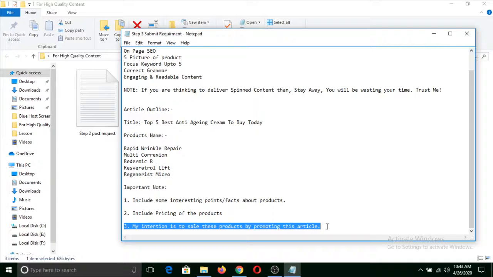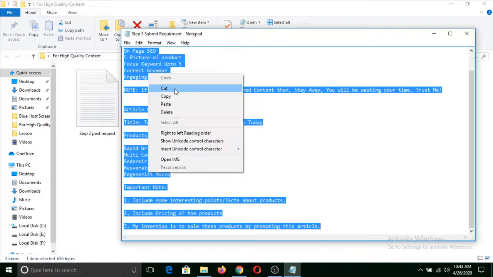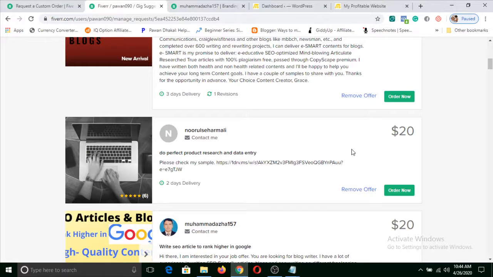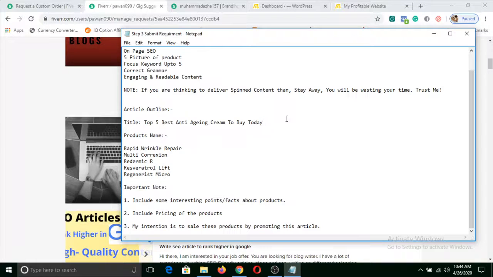So once you do this, you can copy all of it, and firstly you click on Order Now, and it will ask you for payment. And once you pay, it will ask you to submit a requirement, and you can just paste these requirements, and your writer will see. And if there is any problem, he will say he can't write this article or something else. Otherwise, he will say, yes, I will definitely write this article in this many days, and he'll start writing and deliver you the content.